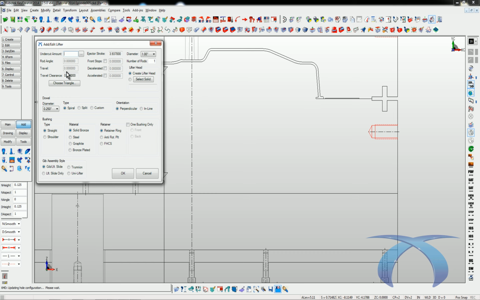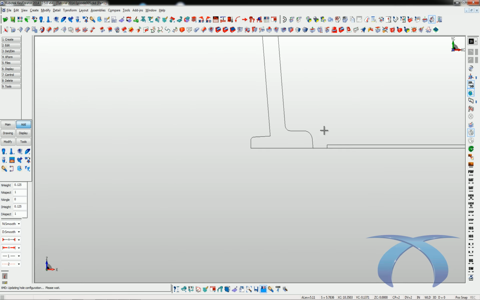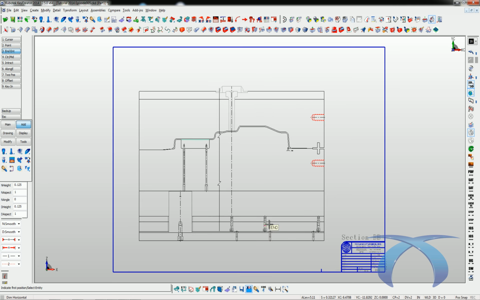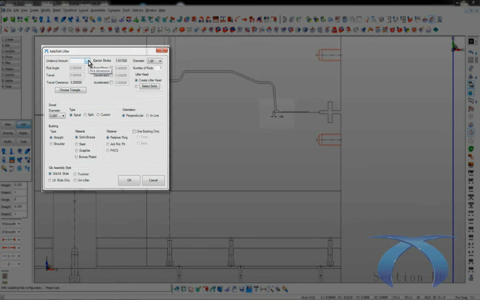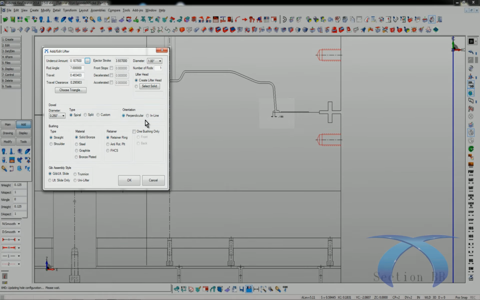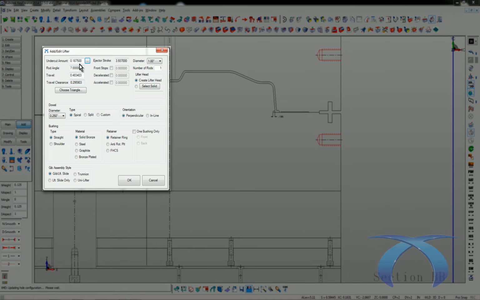I have several ways to indicate what the undercut amount is. One way is to go in here and manually type in my value. Another way, which we made just to make it a little simpler so people don't have to remember numbers, is they can dimension all their undercuts if they want. Then we can just select that actual dimension by clicking on this icon. I pick this dimension and it inputs the value for me. So it's just one way so people don't have to remember a bunch of numbers if they don't want to.